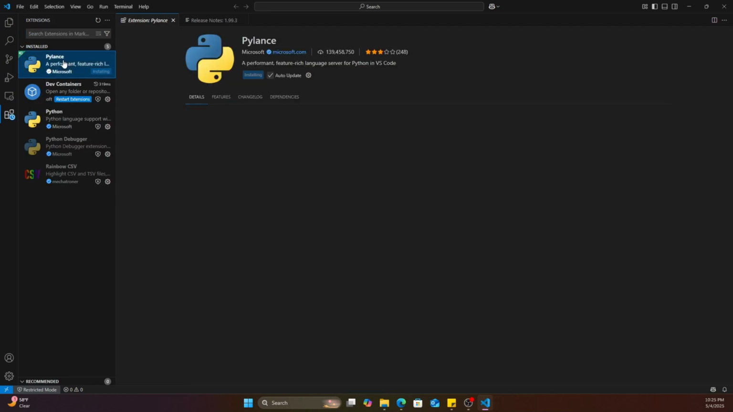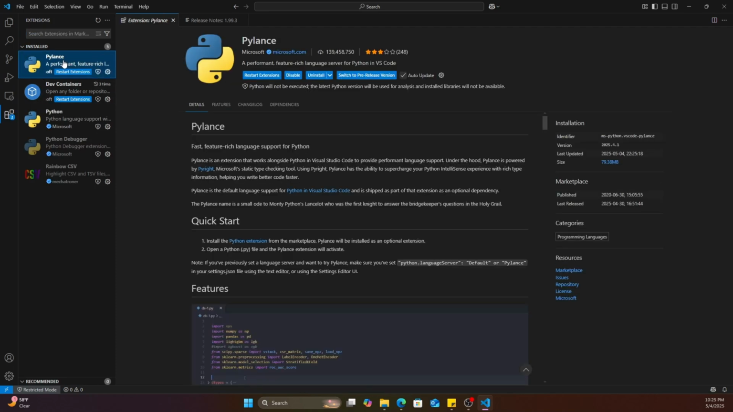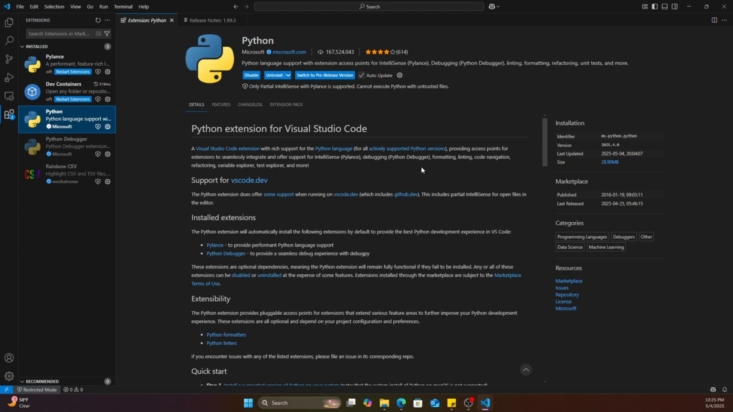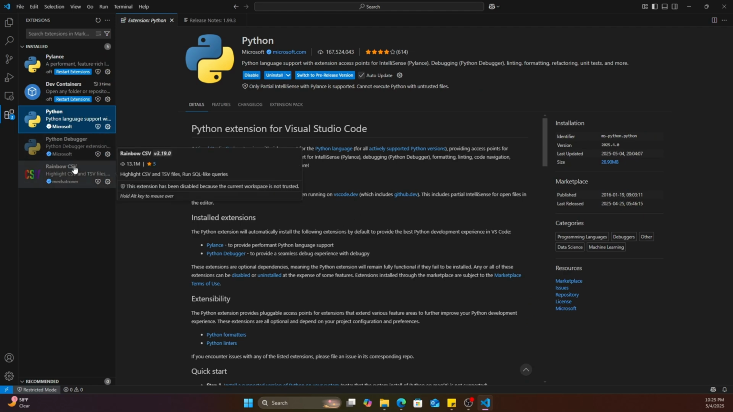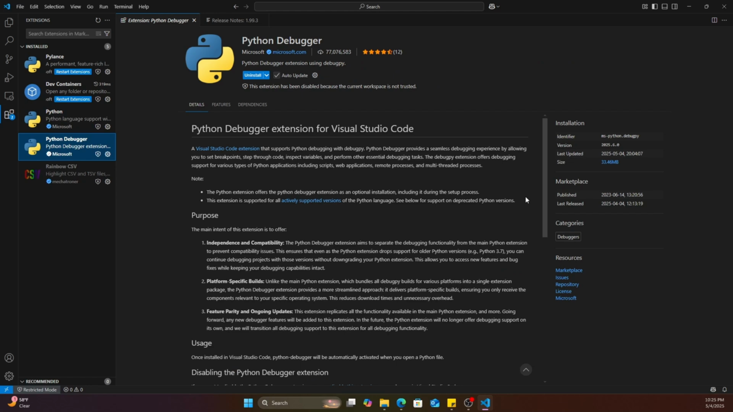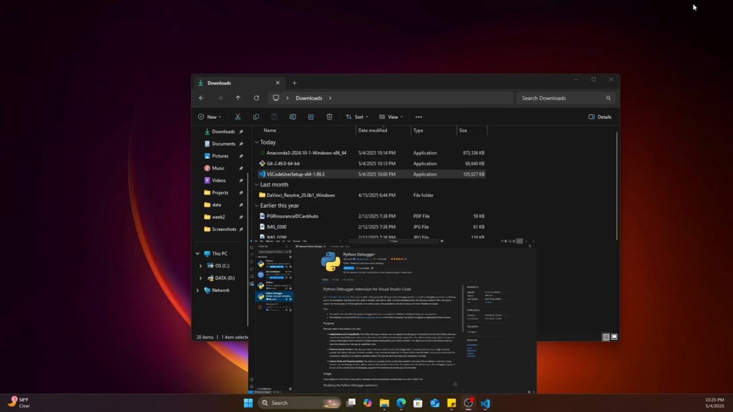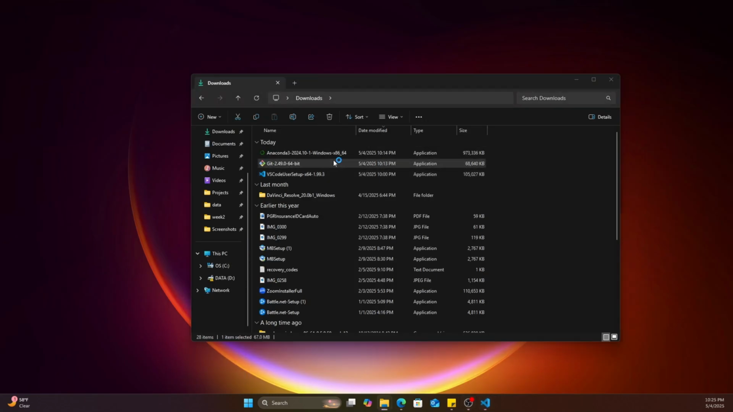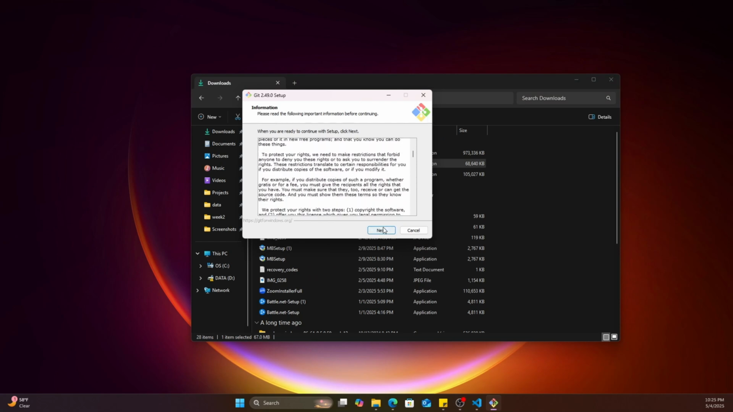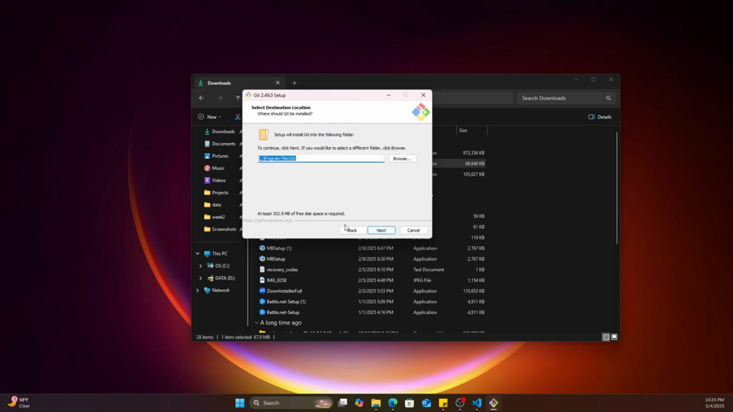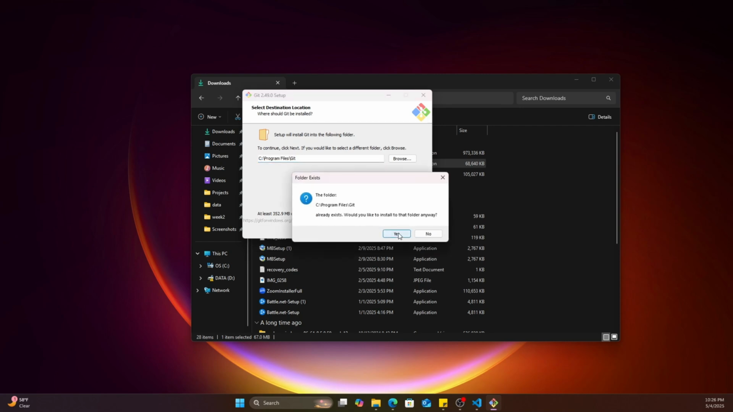It'll probably welcome you and tell you to install some stuff. Some things you might want to get are Pylance, Python, which I'm going to use mostly, and the Python debugger. Next is Git. Just click on it. Just hit next, same way. It shows you it's going to be in your program files. You can put it somewhere else, but I don't really care. I already have it, so I'm probably just going to say no.